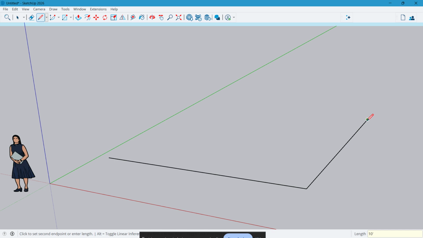This is really useful when you need precision for floor plans, furniture layouts, models, or any project where exact sizing matters. Instead of trying to drag corners around until it looks right, you can simply tell SketchUp the exact dimensions you need.